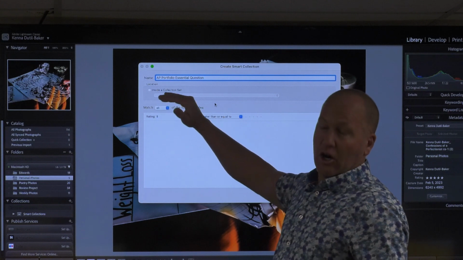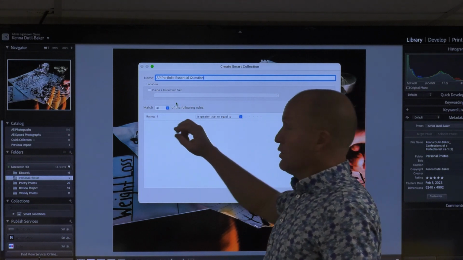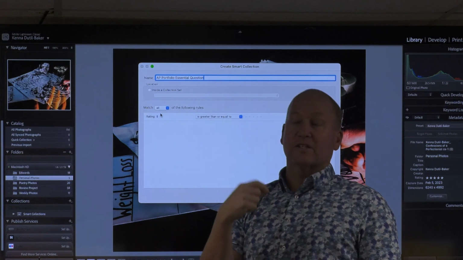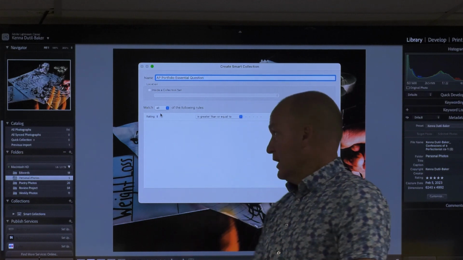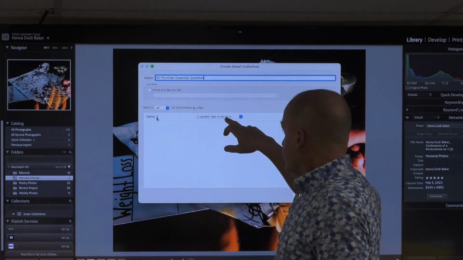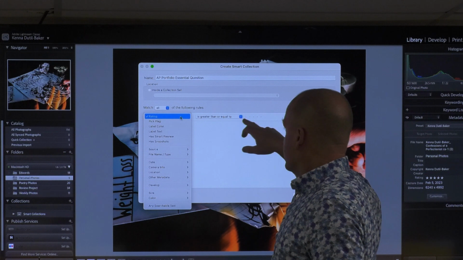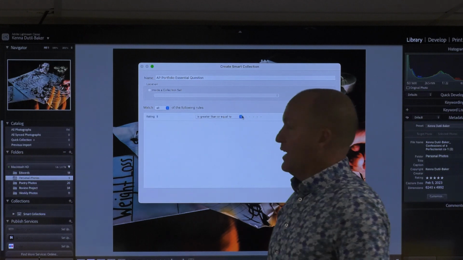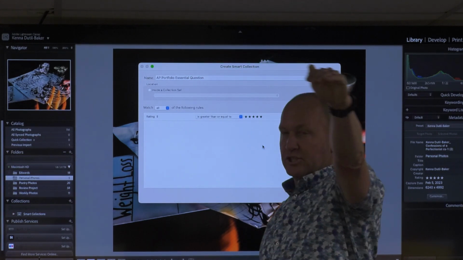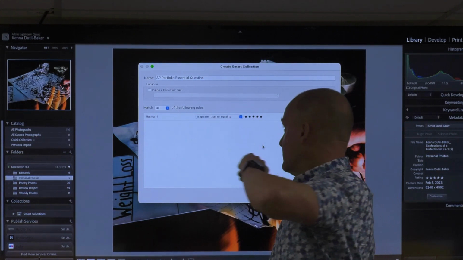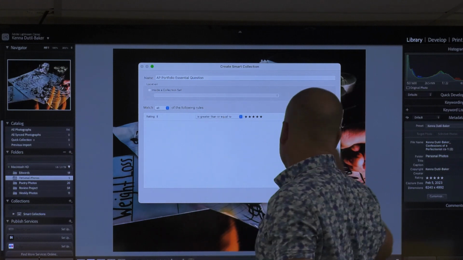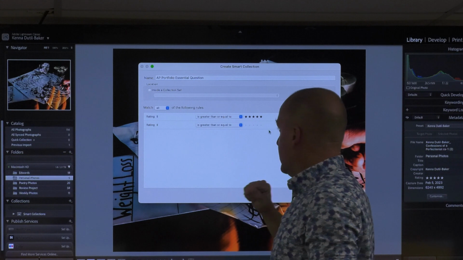It must match all of the following. So we're setting up some rules for Lightroom to look for when it starts analyzing our photos. Okay? So, rating is greater than or equal to, and let's go ahead and put 5 stars. So we want our best work only showing up in this particular folder. Okay, we're going to add another criteria to this. So go ahead and hit plus.